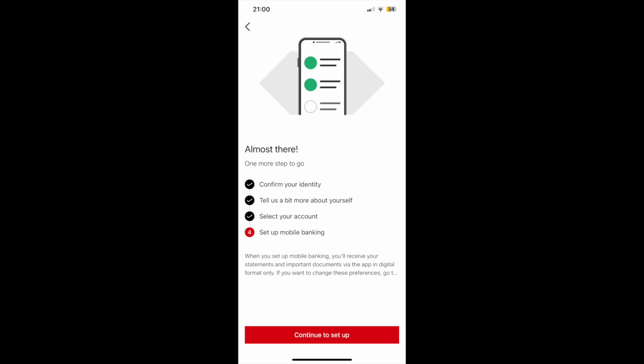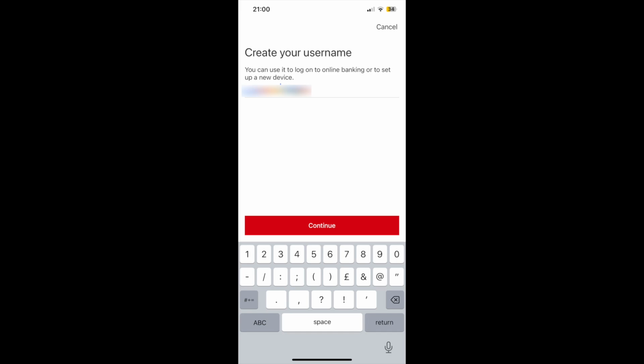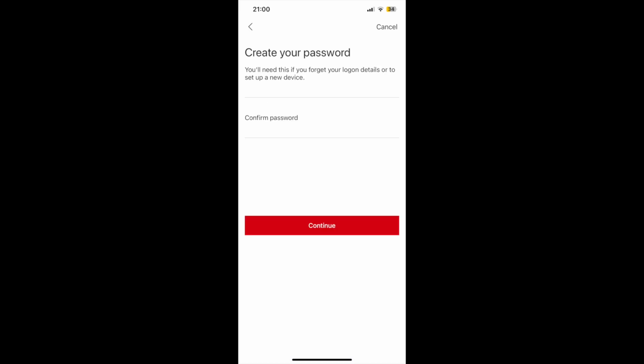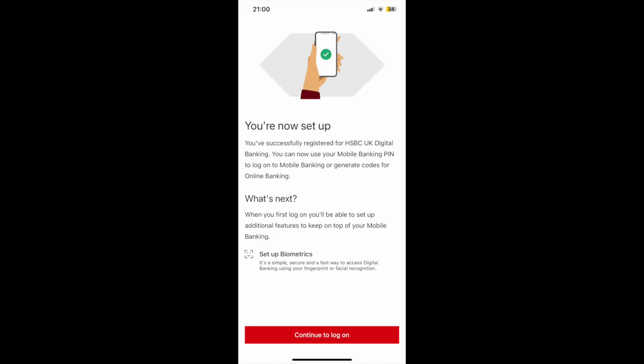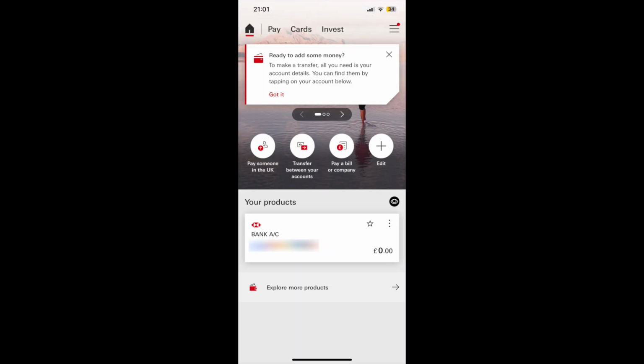We move on to the last step, which is setting up your mobile banking. So for this step, just go ahead and create your username as well as your password. And that's all you set up. So from here, you should be able to go ahead and sign in normally. And once you've signed in, you should be given your new HSBC banking dashboard, and you can go ahead and start banking from there.